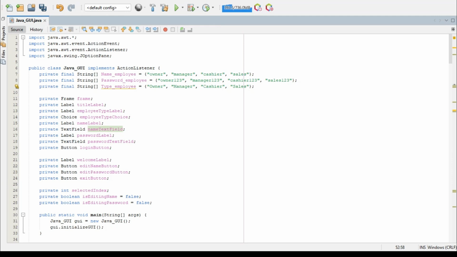This is our program for Assessment 01 on creating Java programs using AWT events or components. The program begins by importing necessary classes from the AWT and Swing libraries. These classes provide functionality for creating GUIs and handling events.